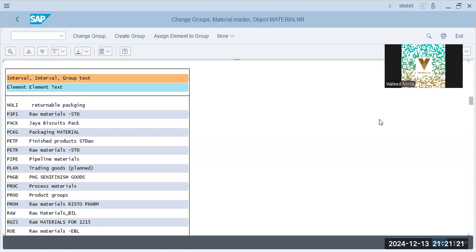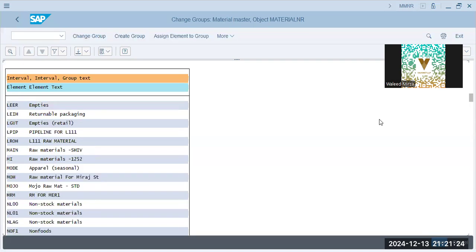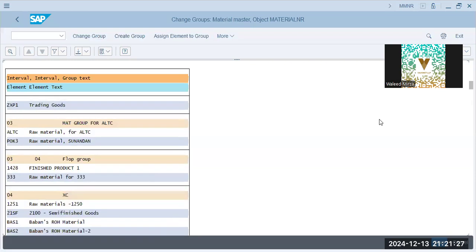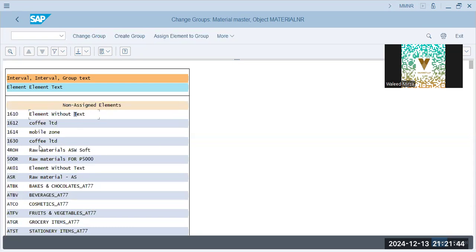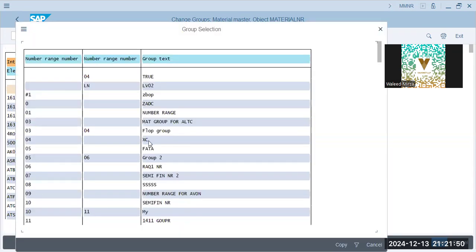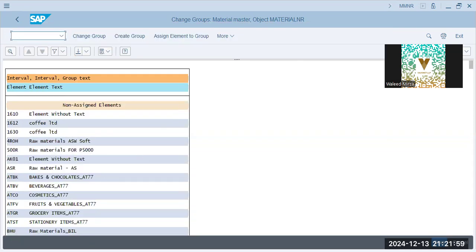Page up. Okay, ROH will have 04 as the series. For example, these are non-assigned elements and assigned elements to the group. Now, these are the many groups. XC, number range for semi-finished, and we can assign it over there. Okay, it will be assigned to that number range.